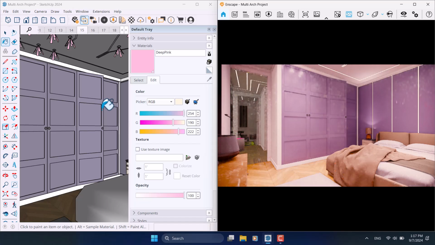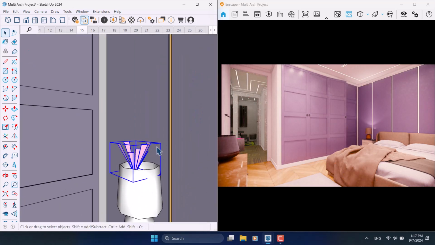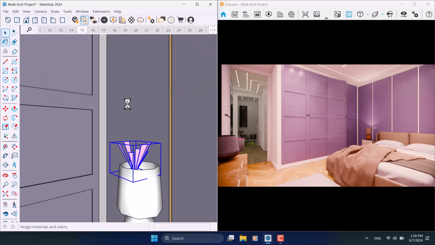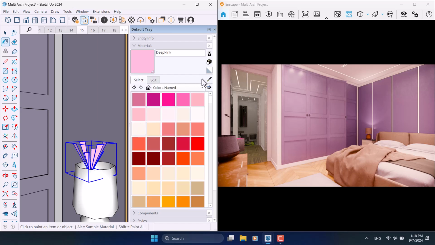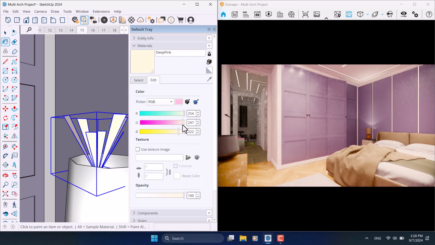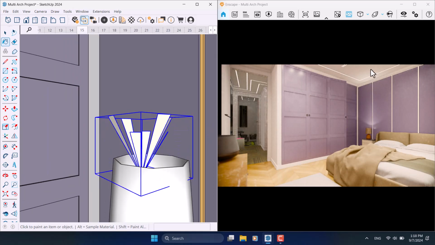So I'm going to minimize it for the last time. Select this light in here. Click on the Enscape objects. Everything is fine. Paint bucket. Select it in here, select the color of it, change the color tonnage like that. It makes your environment more calm than the other times.